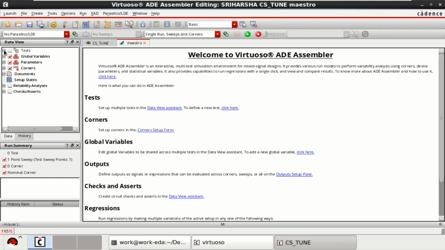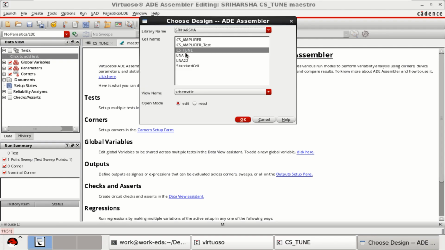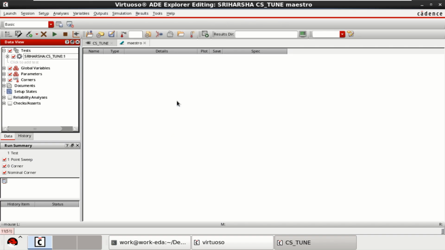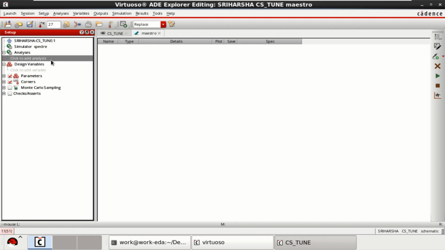On the left, you can click on the test. This is the test setup name. Click OK. Assembler changes to Explorer. This is where you can add inputs and outputs. Select the analysis to perform.